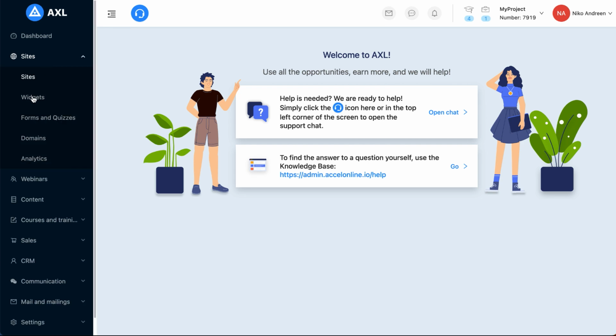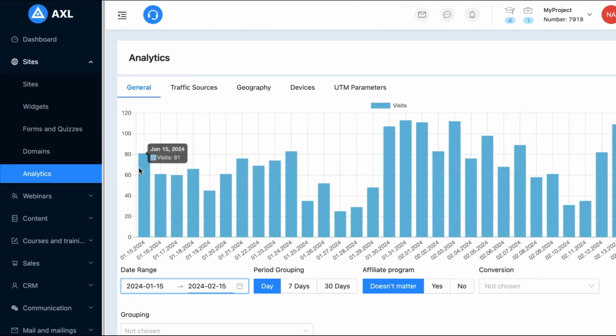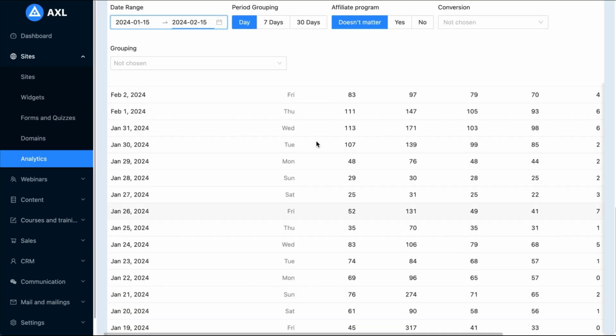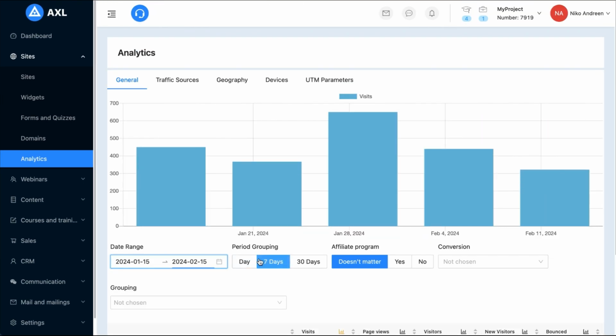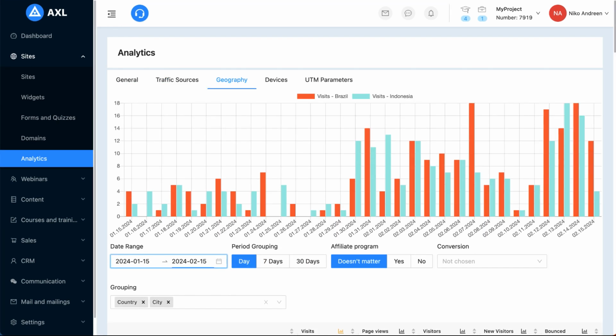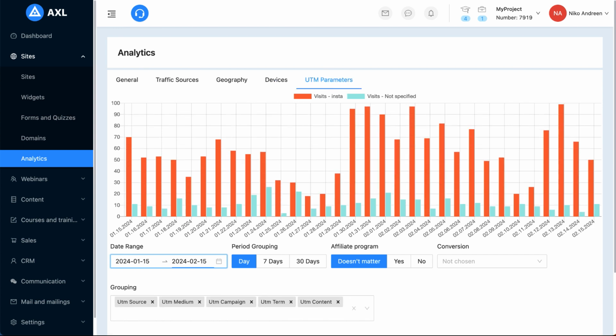But what can increase your sales even more is the insight you get from the analytics block. AXL provides robust and accurate traffic analytics that avoids the data loss often seen in systems like Google Analytics, which can lose up to 30% of data. Preset segments allow you to quickly get an objective view of key metrics across different dimensions, including traffic sources, geography, devices, and even UTM parameters.